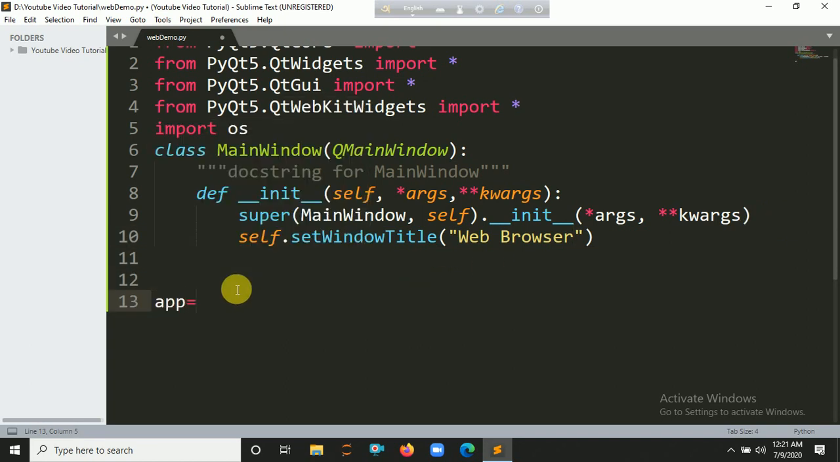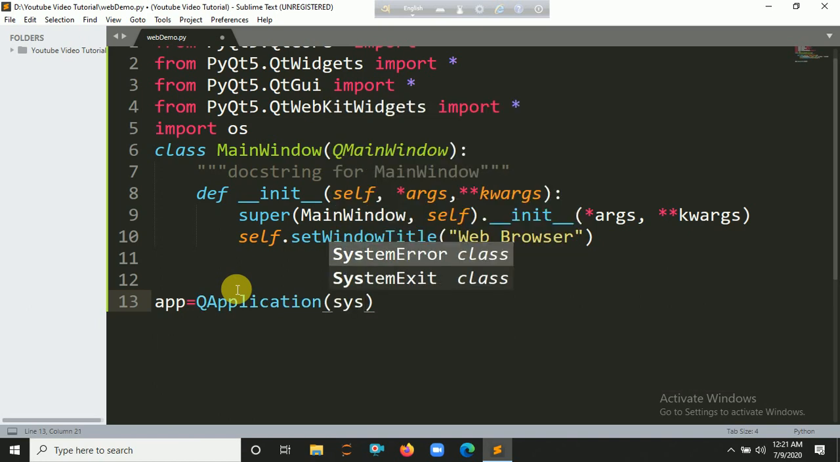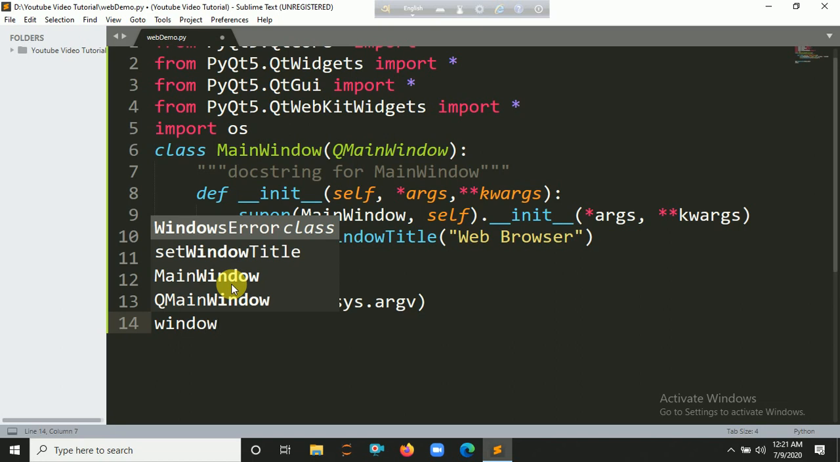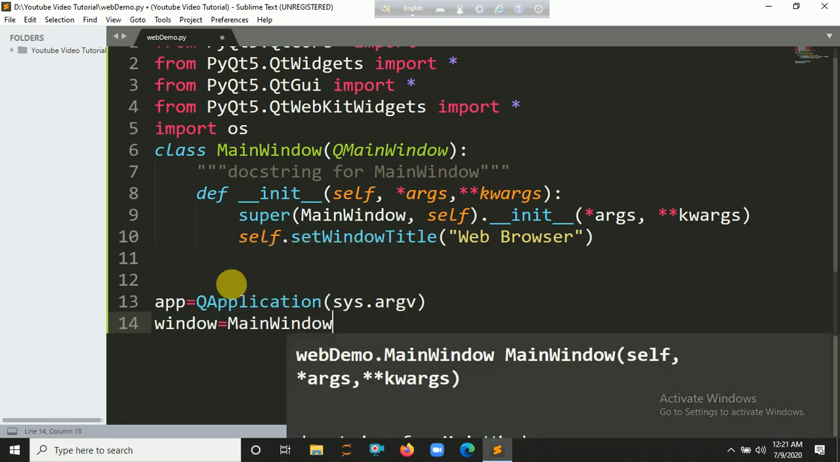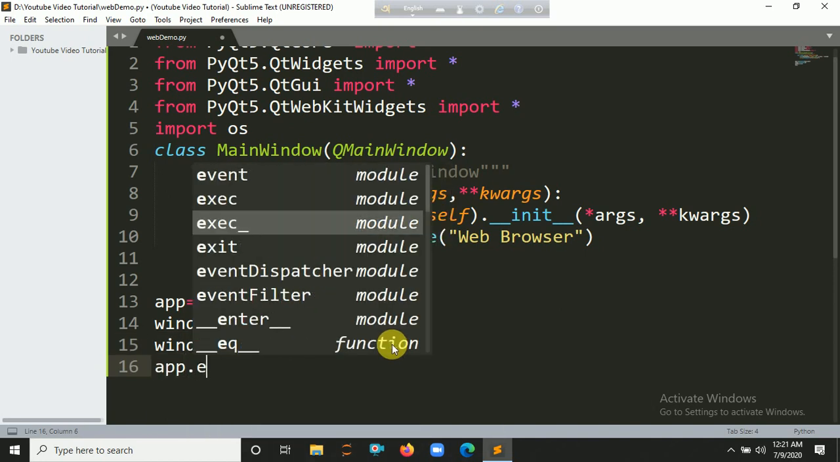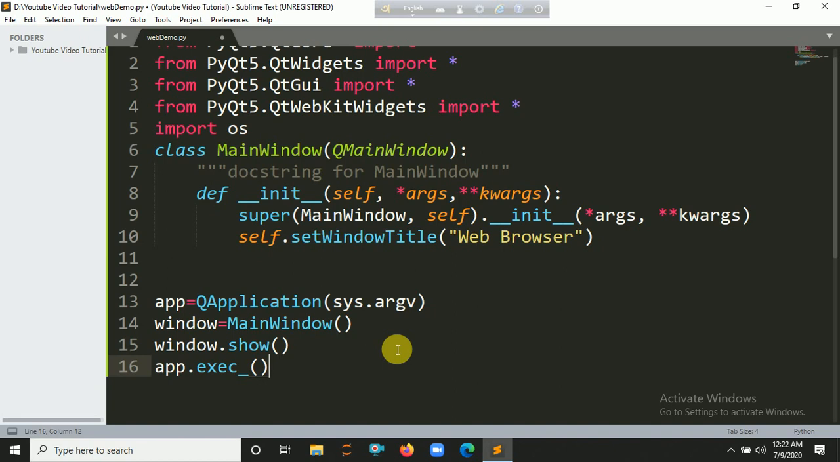Now we have to create our application here. Let's say app equals QApplication, and pass sys.argv. Then let's say window, and call the class over here. So window equals MainWindow. Let's show the window, and app.exec_(). Let's run it.